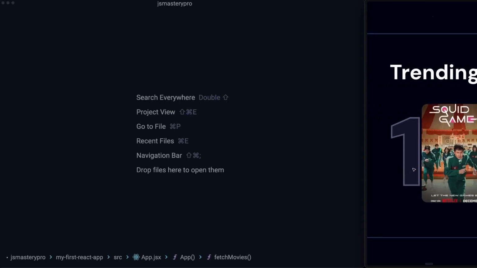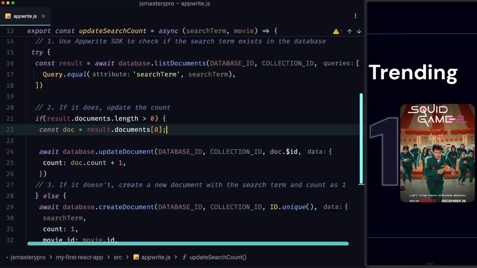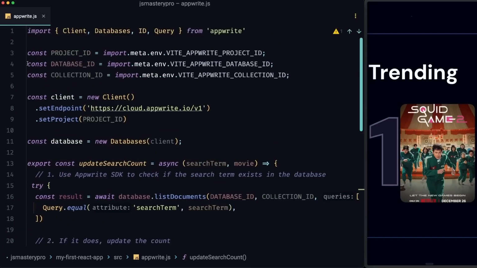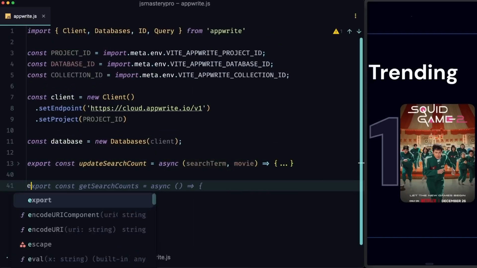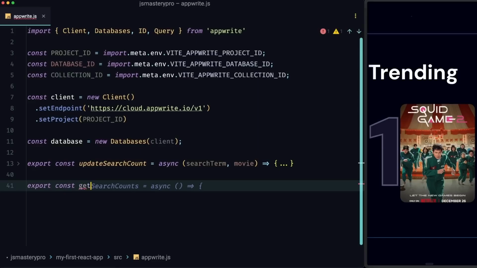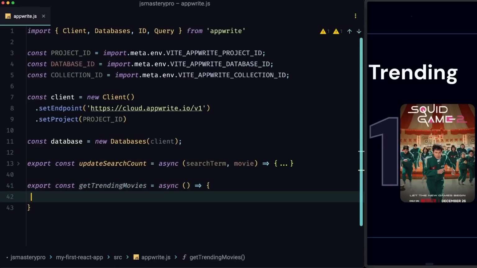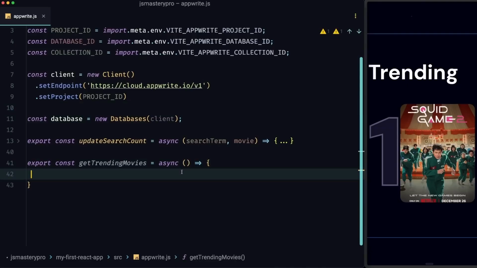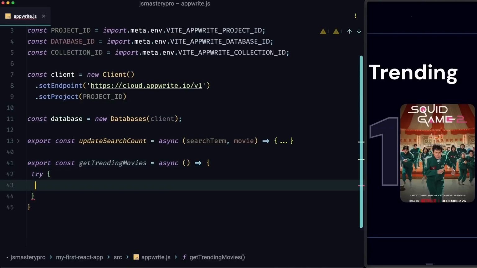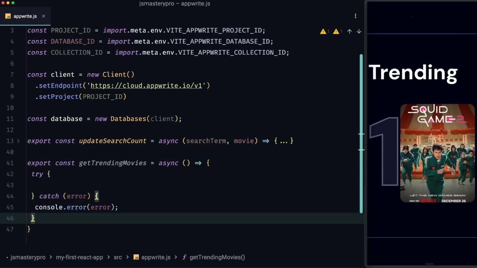But before we focus on the UI, we need to create another AppWrite function to be able to fetch the top movies from the database. So create it right below by saying export const getTrendingMovies is equal to an async function that looks something like this. This time, we don't need any parameters, as we'll simply fetch it from the database. Let's open up a try and catch block, as always. In case something goes wrong, we can console log the error.